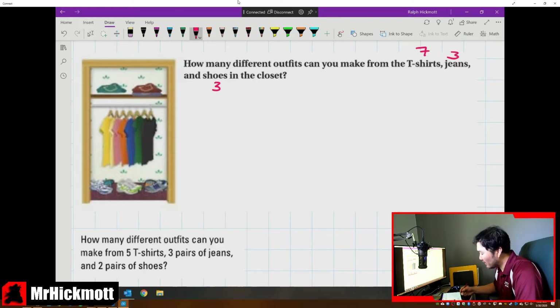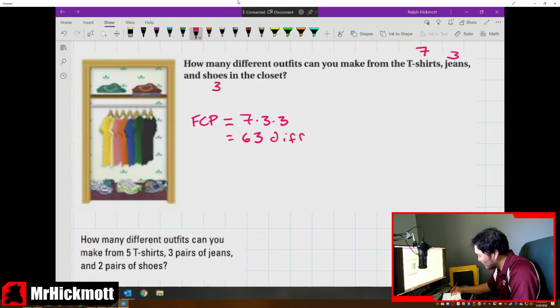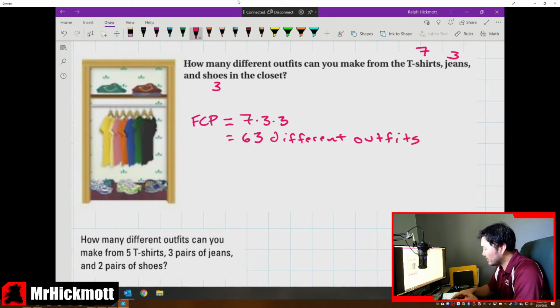According to the fundamental counting principle, I'm just going to call it FCP, to avoid confusion. Usually, with old school math, you use CP, but we'll call it FCP for this case. FCP tells us that we can use 7 times 3 times 3 to calculate the sample space. Using your handy dandy calculator, it is 63 different outfits.